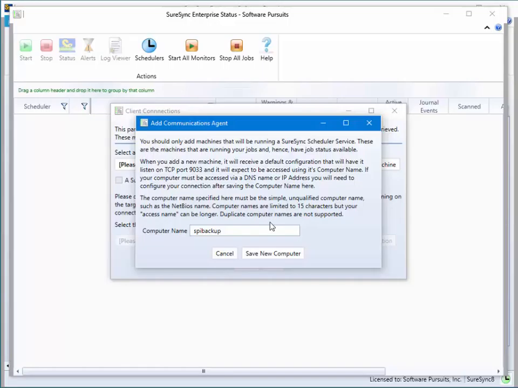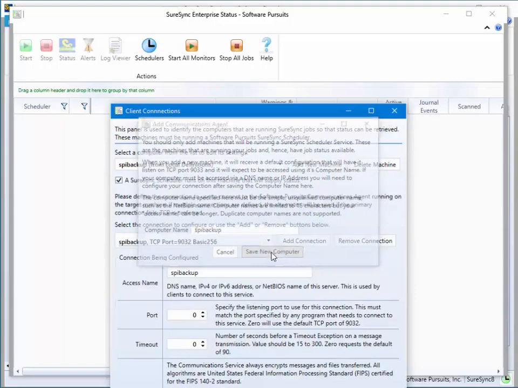If you cannot access the machine using that name from the Enterprise Status machine, that's okay. Once the machine is added, you will have the opportunity to change the access name, which can be an IP address or a fully qualified domain name that can reach the machine. Click the Save New Computer button to add the machine to Enterprise Status.